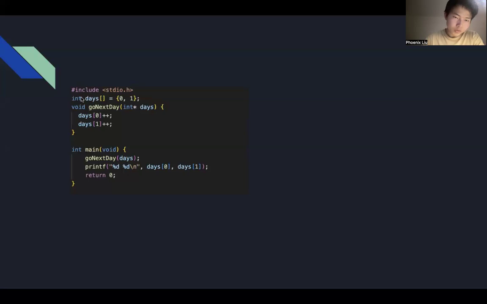So what are we doing with this array? We're putting it into goNextDay as a parameter, and we're incrementing the value stored in the array. And it works. Now, what is a bit confusing here is why this works. We're not returning anything, but we're still able to update the values stored in this global variable. To understand why, we first have to understand why the first approach doesn't work.